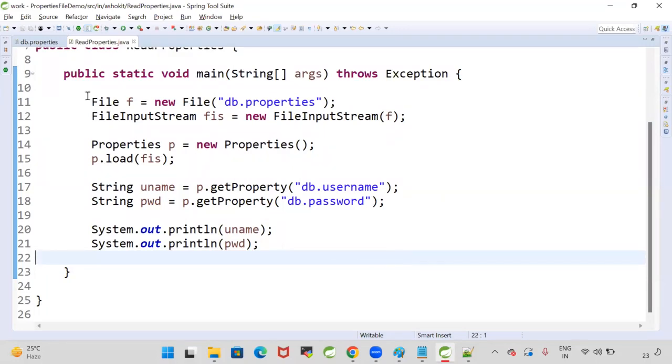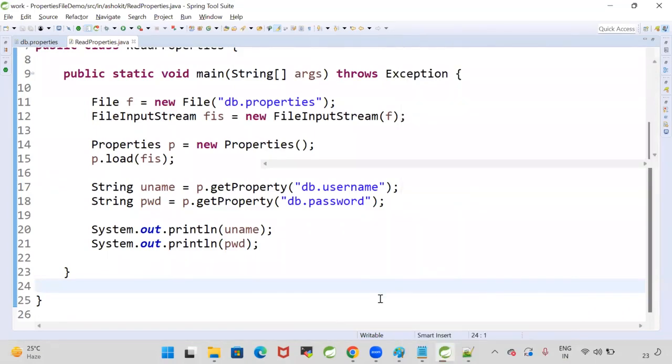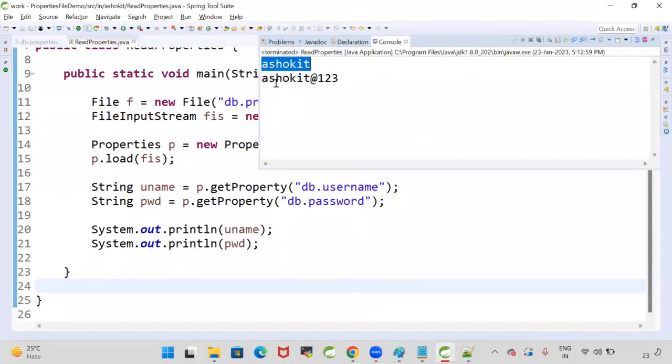So wherever we need database properties, the database username and password, instead of writing them in the Java, can I read them like this from the properties file? Yes. What is the advantage if I read like this? We need not change every Java program. When you want to modify the properties, you can modify them in the file, and the Java program will load from the file. Now run this program, run as Java application. Am I able to get the properties?